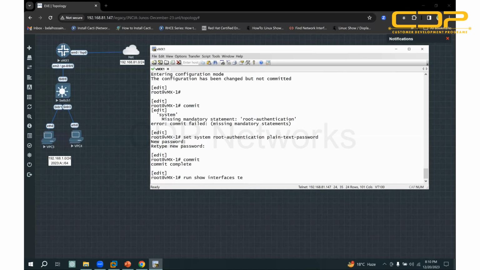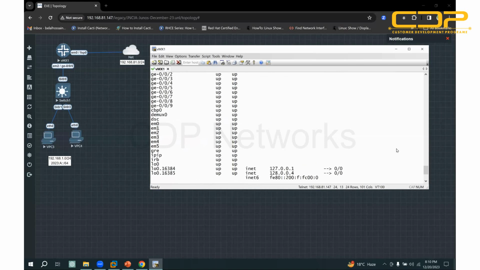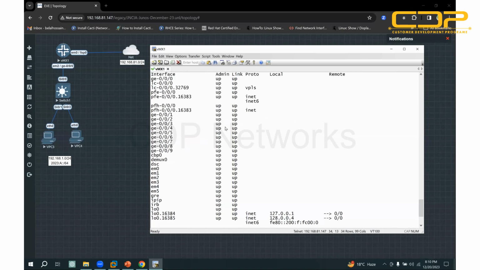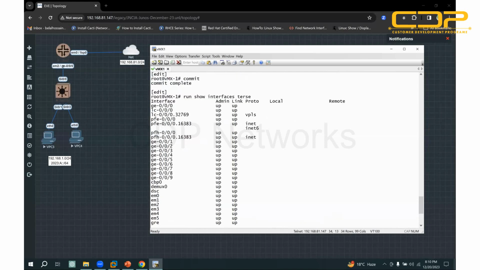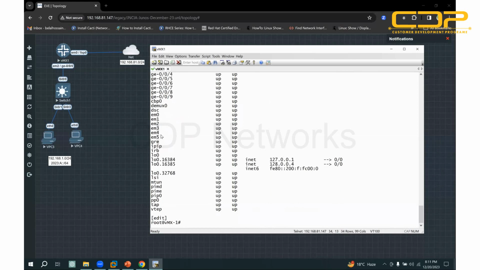So show interfaces shows you all the interfaces which exist in your router. I see here ge-0/0/0, a gigabit Ethernet interface, the first interface, and its admin status is up and link status is up. So I have another interface, fxp0. You see, the fxp0 interface.